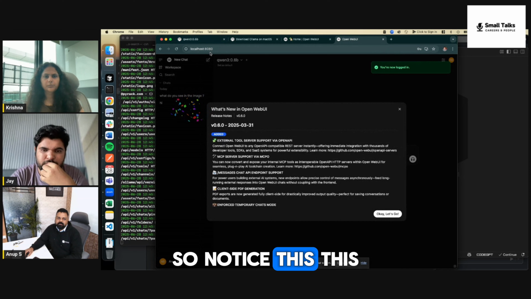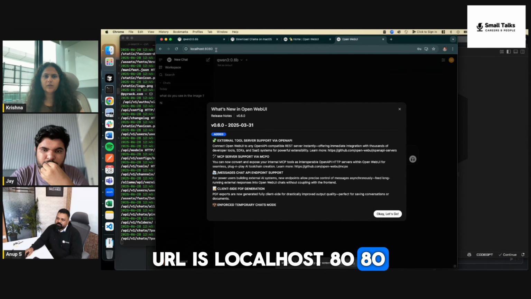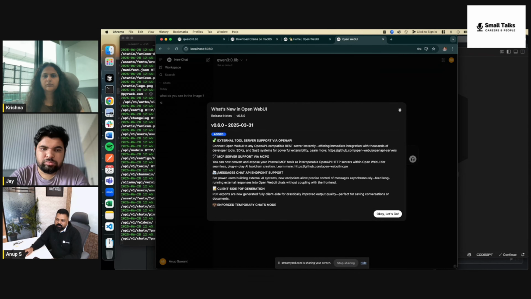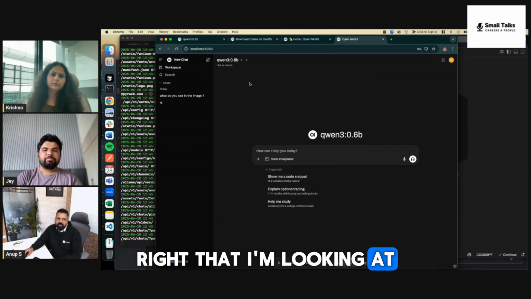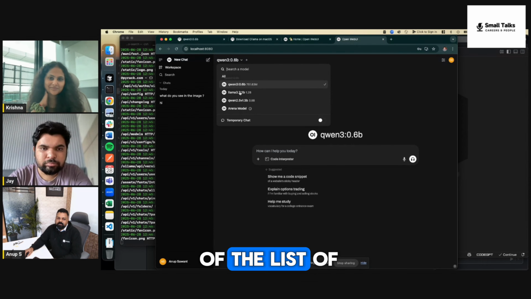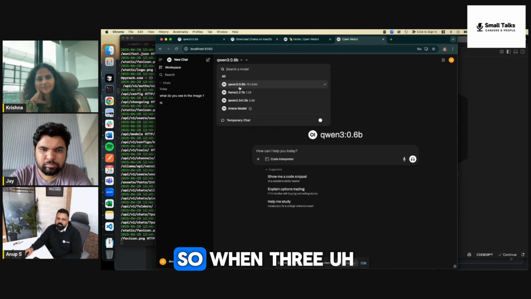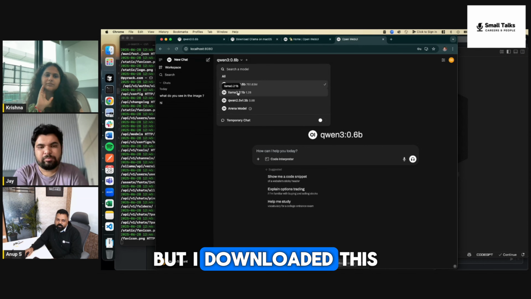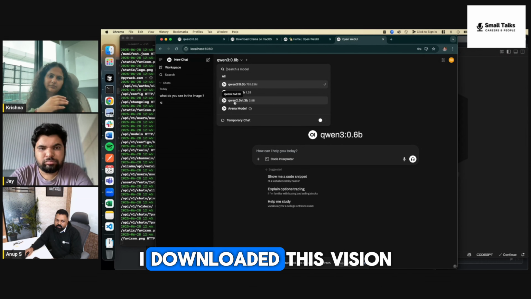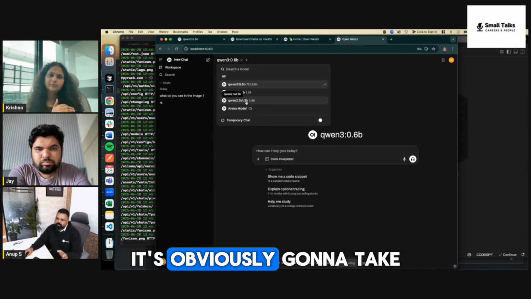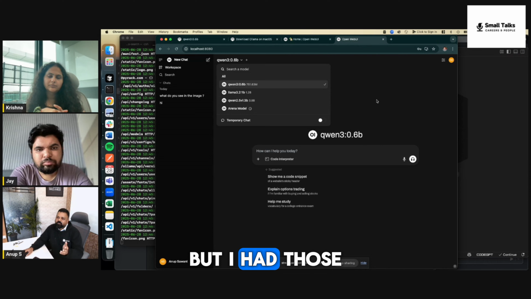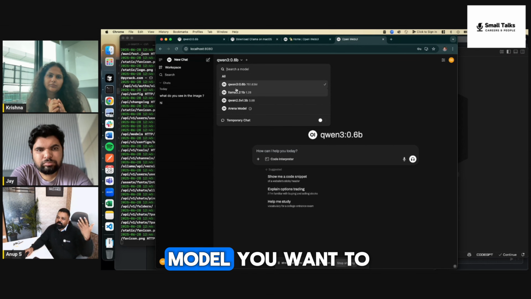So notice this URL is localhost 8080, which means it's completely running on my computer. It's not a website that I'm looking at, and I get the list of all the models that I've downloaded. So Qwen 3 6b is just what we downloaded. But I also downloaded this Llama 3.1b, and this Vision Model 3 billion. It's obviously going to take at least 10 minutes for it to download. But I had those, and now you have options as to which model you want to work with.